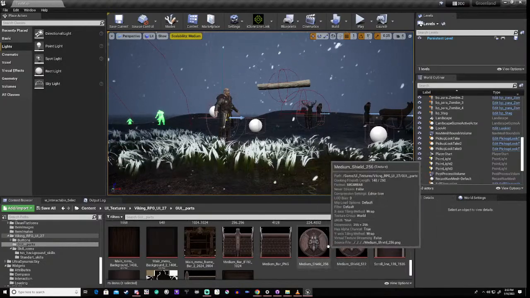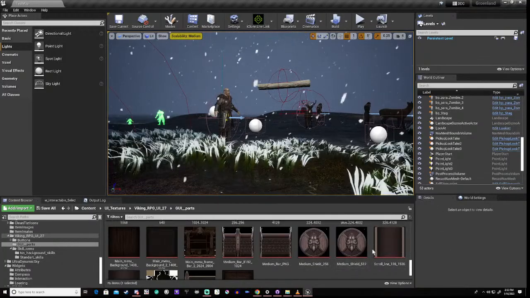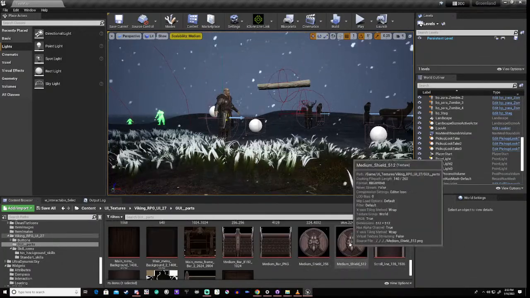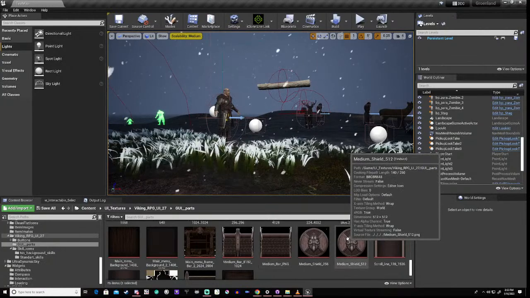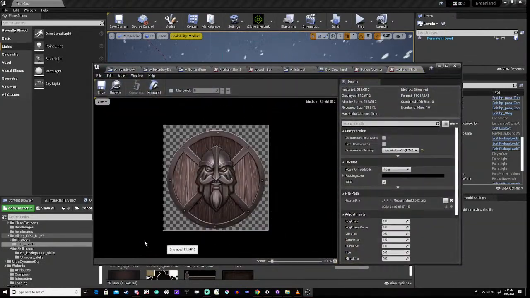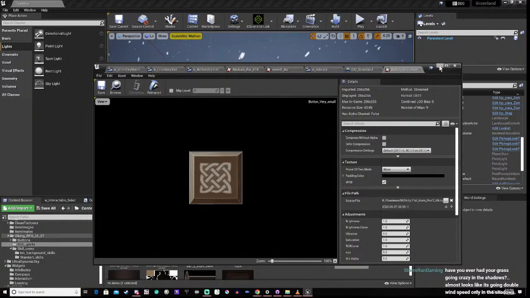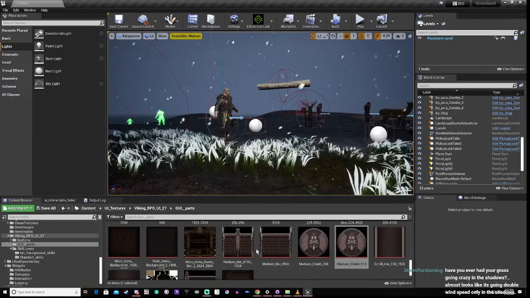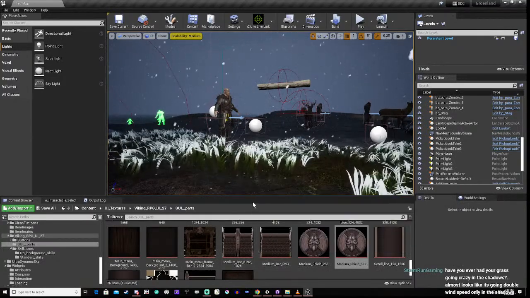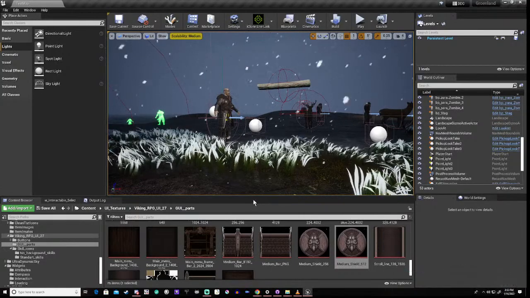I made 2 versions of it, a 256 by 256 and a 512 by 512, right? And so these were made in paint.net and then re-imported like that, okay? You might need to do a lighting rebuild or something, or you might need to switch your lighting to dynamic.